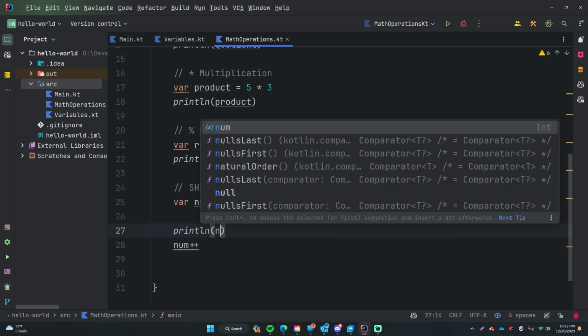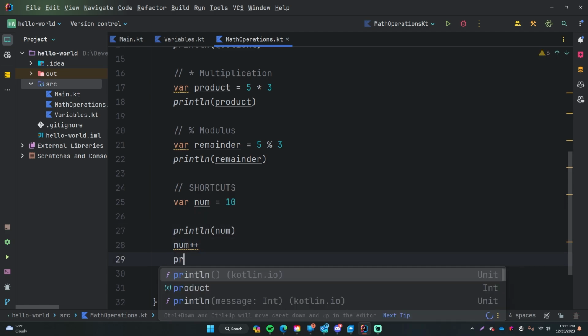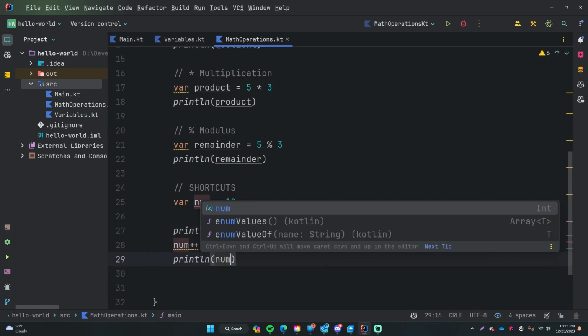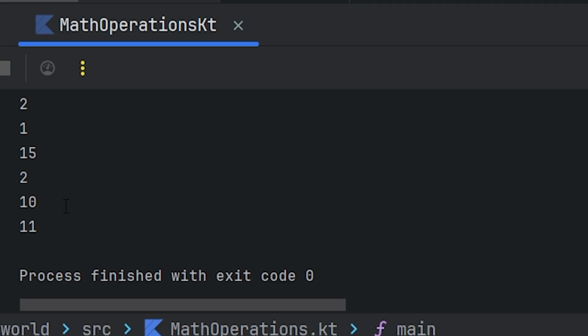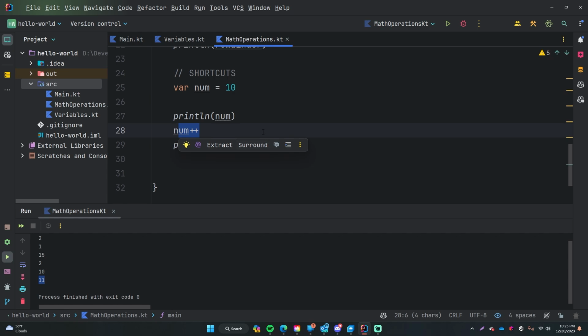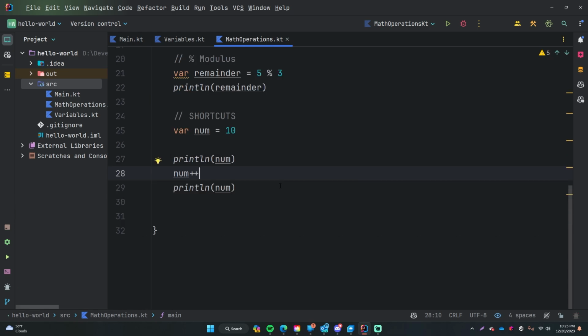So if I print it before and after, I should get 10 and then 11. So we run this. There we go, we get 10 and then 11 because we've incremented it in between just by doing num plus plus. And then of course, the complement of that is subtracting. So you can decrement a variable by doing minus minus. So that's called incrementing and decrementing. That's just another way of saying add 1 and then subtract 1.